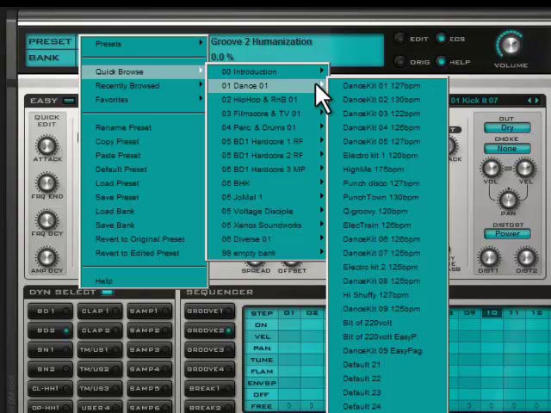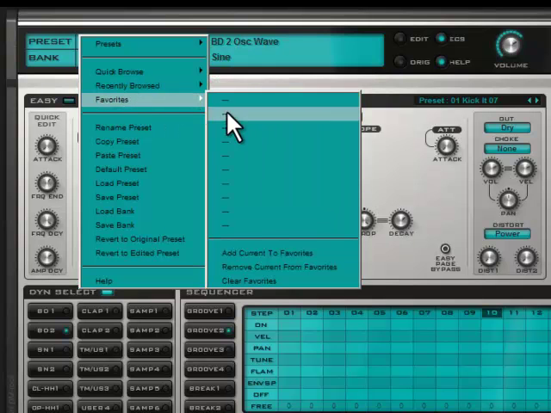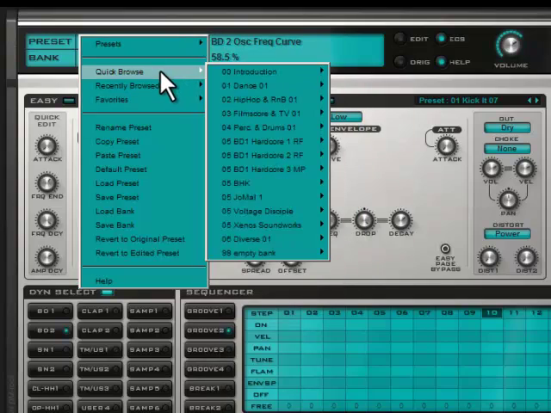This also memorizes the last 8 presets you have selected. This is great if you search for the right preset and suddenly find out that one of the presets you have heard before was the right one. You can even place presets you like into the temporary favorite list. The quick browser is an essential tool for saving time while making music.